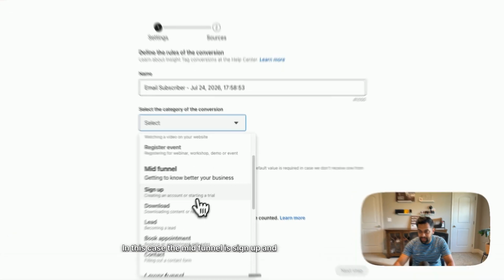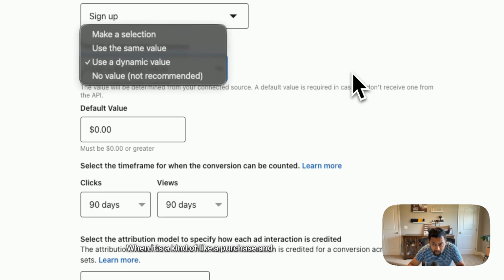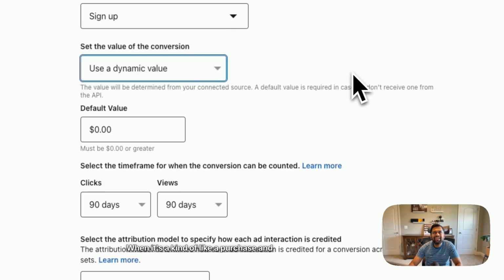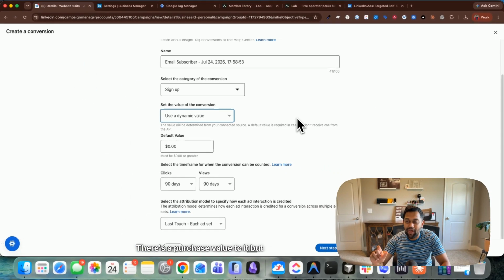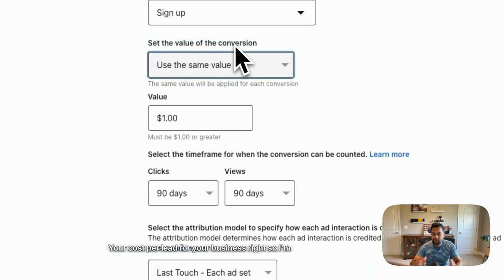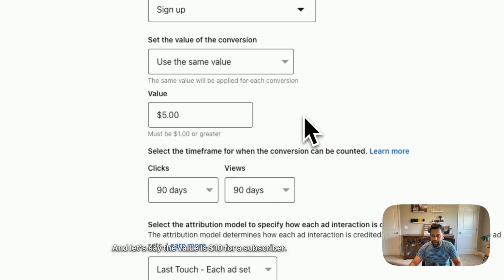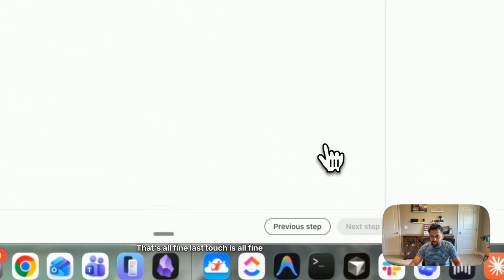And then you select, let's say, the mid funnel is sign up. You have other options over here: submitted application, qualified leads, and even purchase. In this case, the mid funnel is sign up, and then you use the dynamic value only when it's a purchase and there's a purchase value to it, but typically it's a static value, the same value, and it depends on your cost per lead for your business. So I'm going to say the value is $10 for a lead, and let's say $5 for a subscriber. All right, and then clicks is 90 days, views is 90 days, that's all fine. Last touch is all fine.